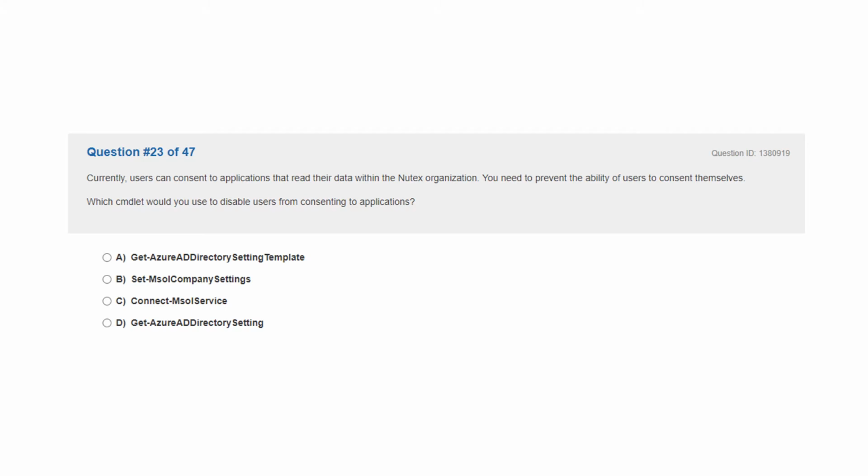Question 23. Currently, users can consent to applications that read their data within the Nutex organization. You need to prevent the ability of users to consent themselves. Which cmdlet would you use to disable users from consenting to applications?